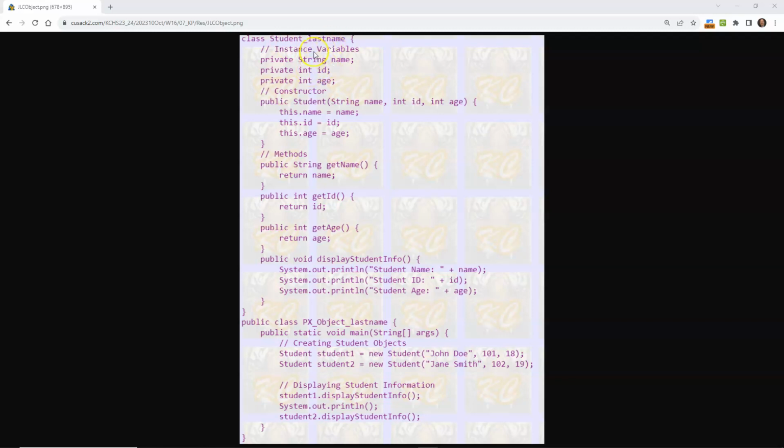So after I instantiate it, these private variables, name, ID, and age, are going to be instantiated. So it's part of the object. So the next part is the constructor.